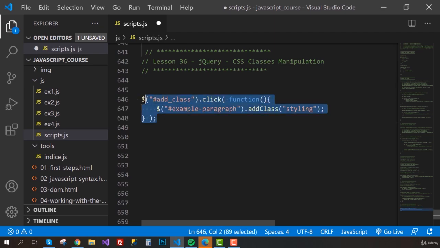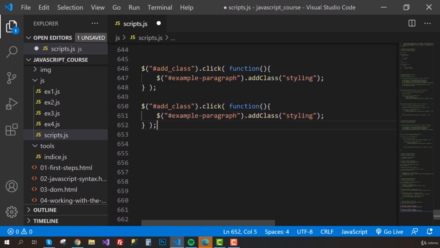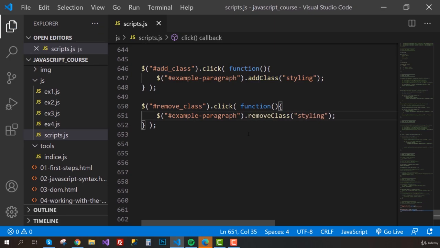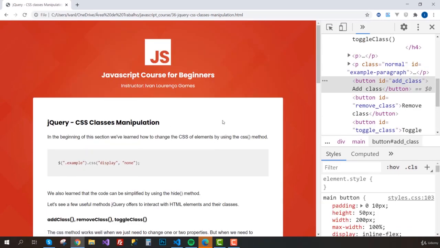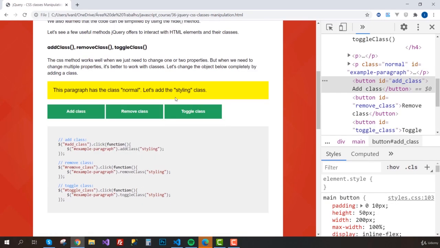Now let's do the same thing for the removeClass button. So we have a button called removeClass. And in this case, we just want to remove the styling class. So let's save this. Let's see what happens. Refreshing the page. Now it's back to normal again.